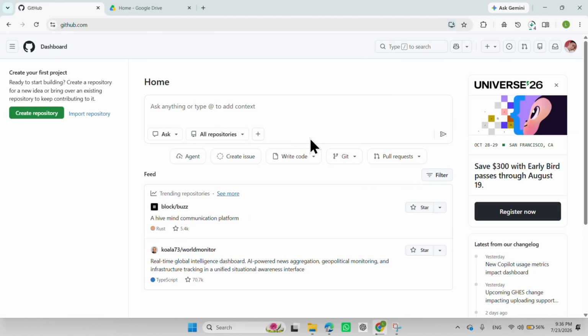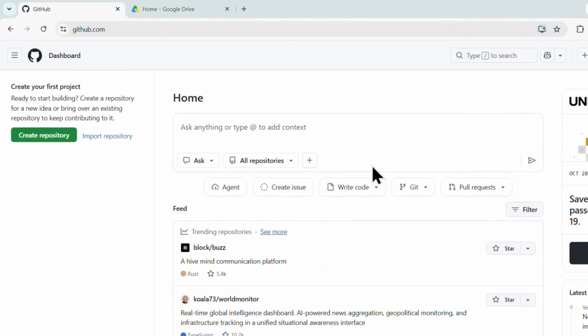Hey guys, I'm going to show you how to enable GitHub 2FA. So to start, go to github.com and sign in to your account.